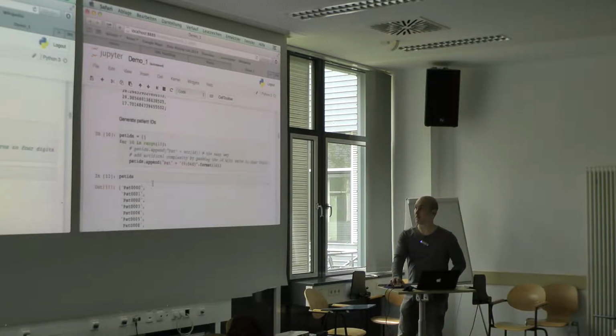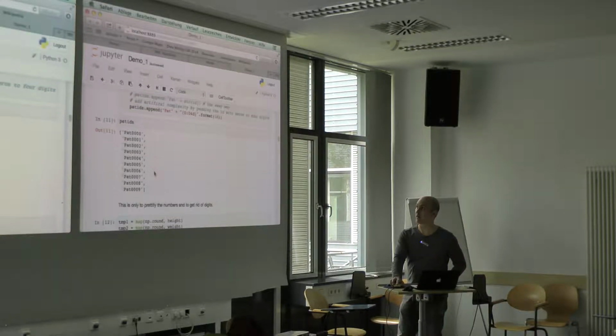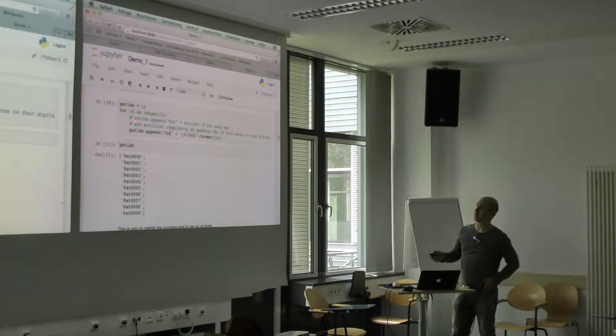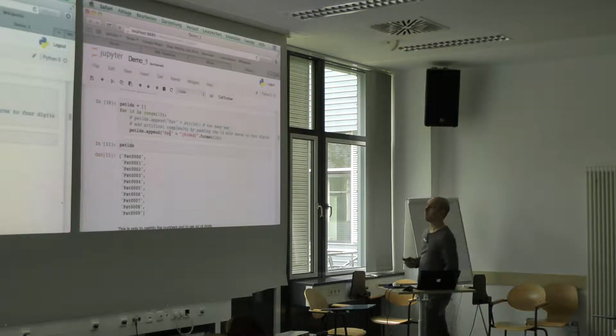So this is then the body mass index. Then I create some kind of patient ID, simply counting up 1 to 10. Here you see the syntax for how to make it nice, so sometimes you prefer formatted output.